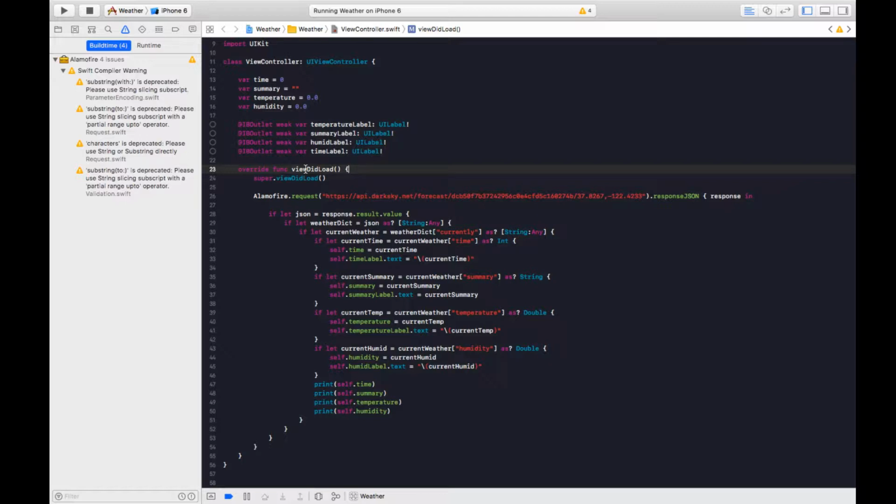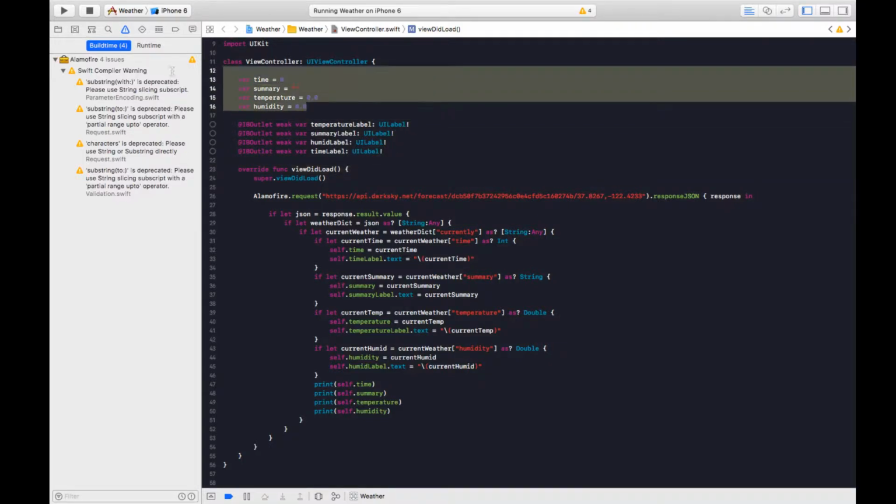Another thing, if you're paying attention, is that we're storing these values of the time, summary, temperature, humidity, and then we're just using them to populate our text labels. We could just do it directly. We're not actually using these values again afterwards. So a few things like that.